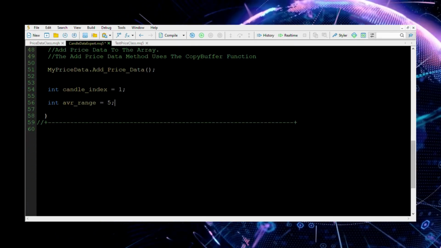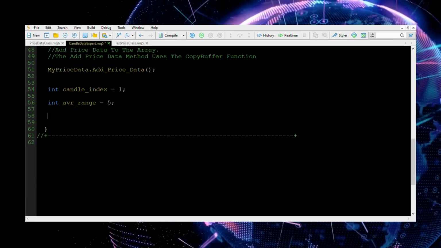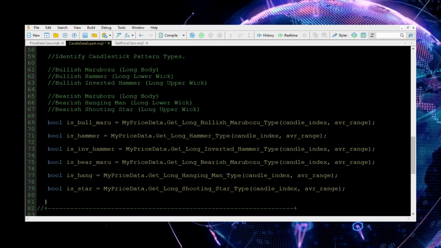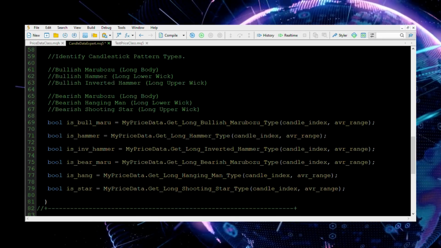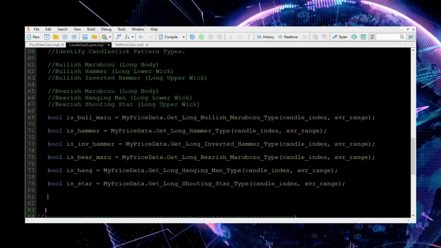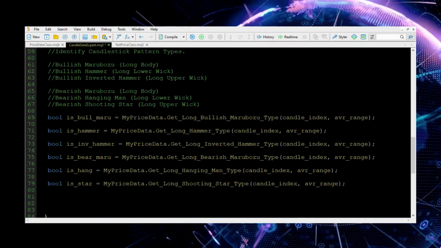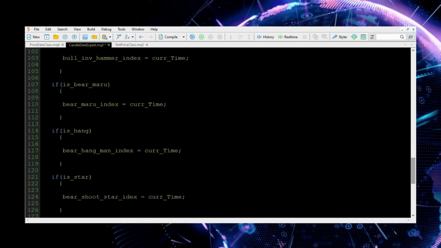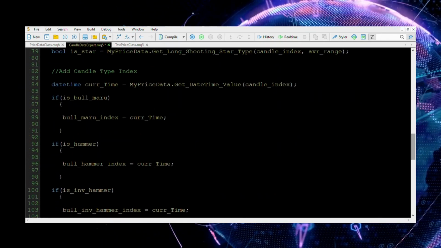We will initialize the variables that will store the candlestick pattern types. There are 6 total candlestick patterns. 3 bullish candles and 3 bearish candles. If a candlestick pattern is true, the date-time index will be stored. The most recent candle of a type will get the index value.